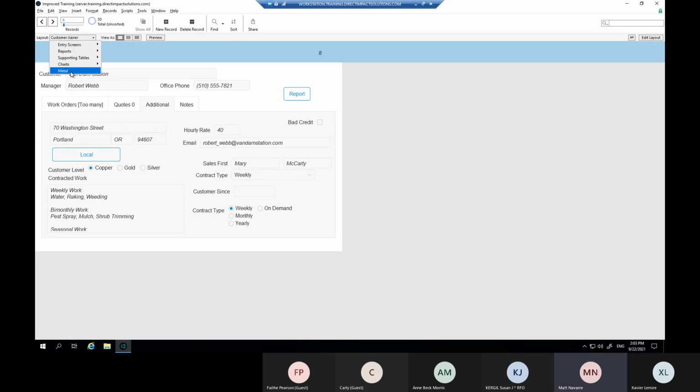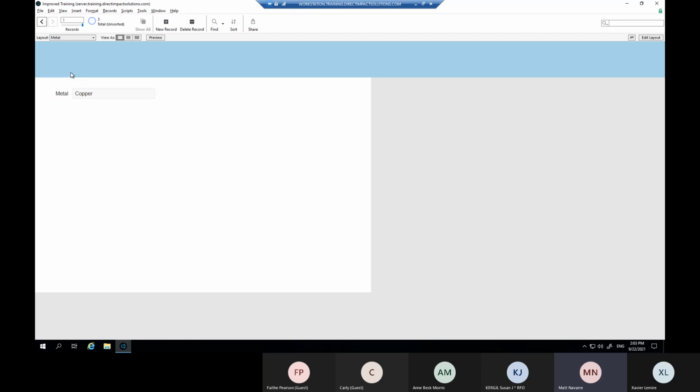So go to your metal and change the word copper to platinum. What's going to happen? What's going to happen to that customer record that we just looked at, that we actually set to copper? Will it keep copper in there? It actually does, but it's going to be invisible because it's a radio button. So go back to the other layout.